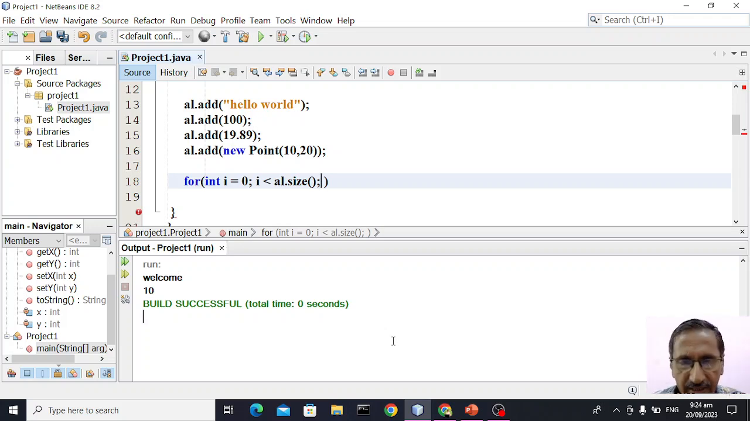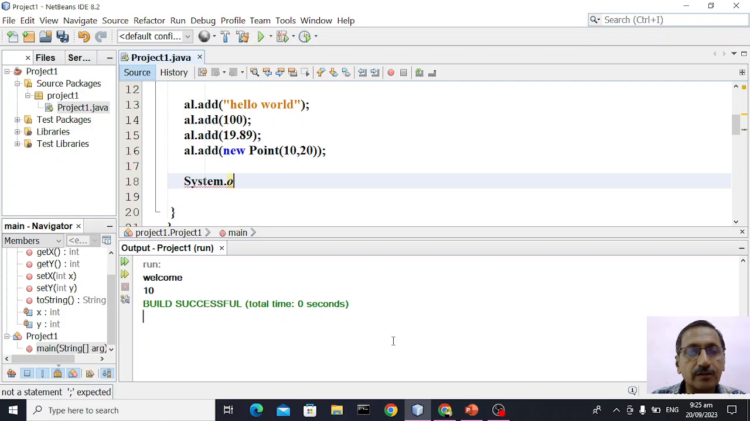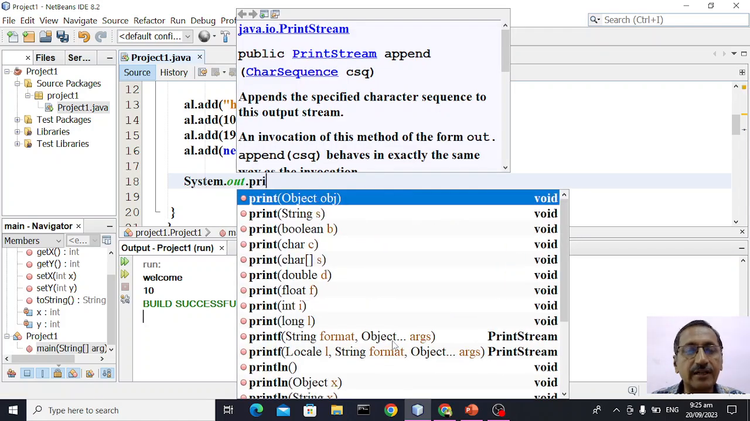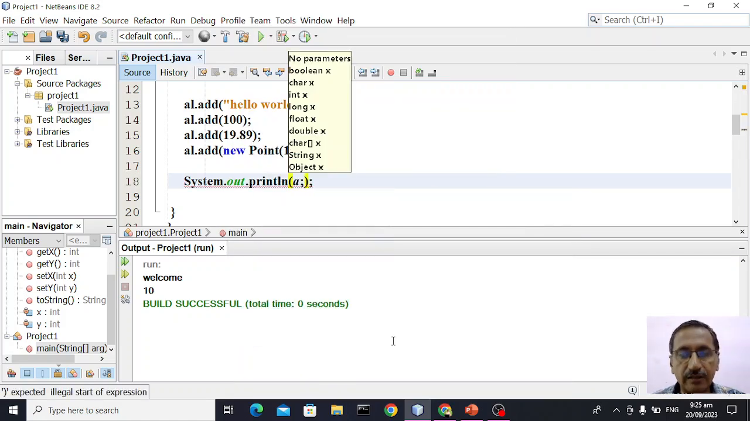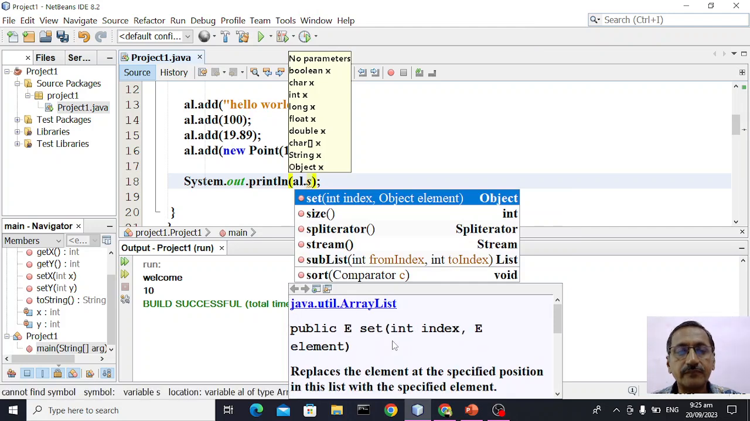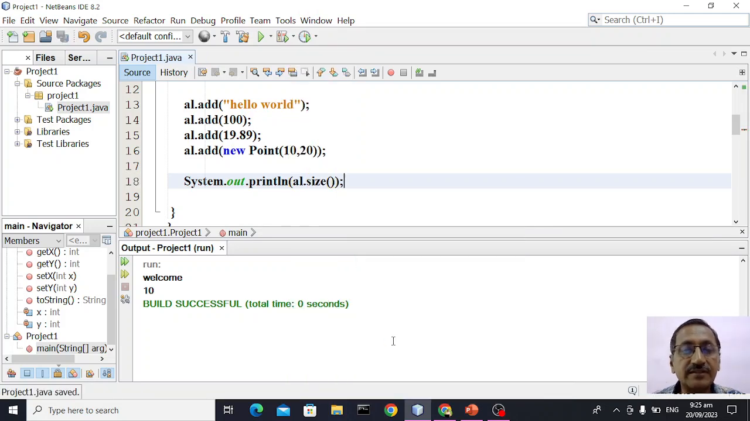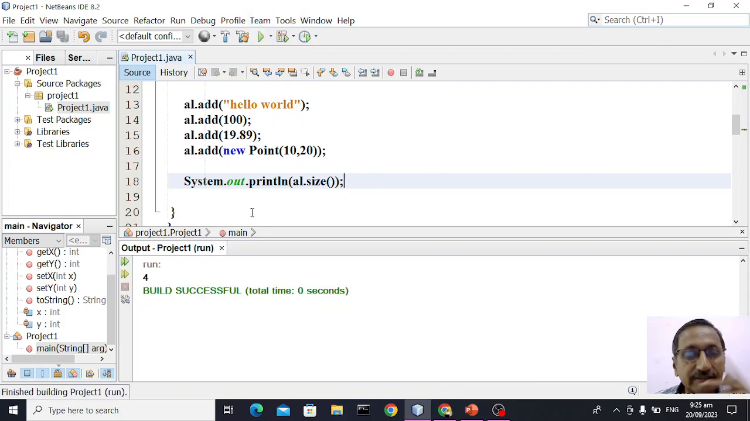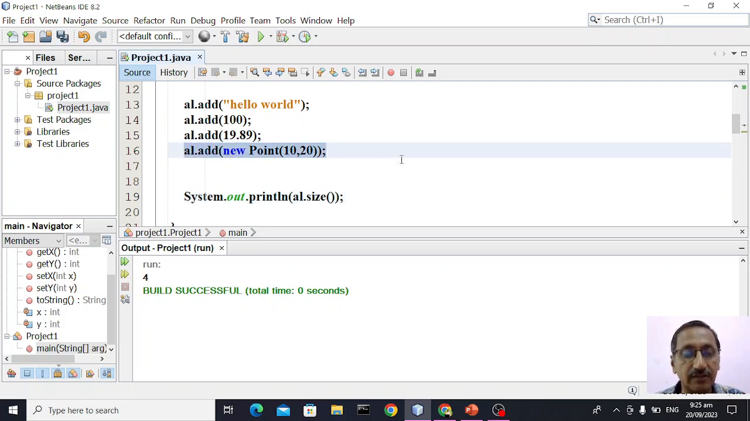As of now, our array list contains 4 elements. So the size should be 4. If you want, I'll just show you that. System.out.println al dot size. Let me just show you the output. You can see 4. There are 4 elements. So suppose I create one more object, look at this.